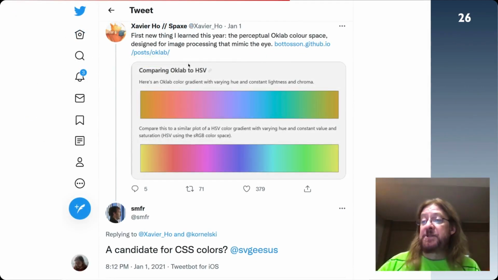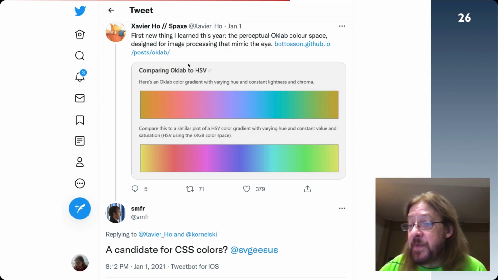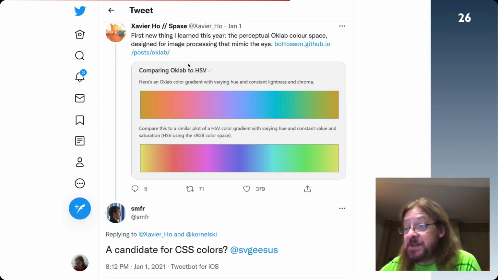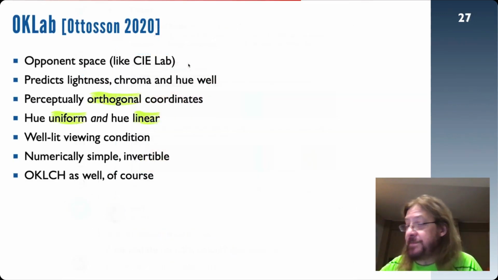On the 1st of January, Simon Fraser from Apple tweeted to alert me to a new perceptually uniform color space that had just been created by Björn Ottosson. Might it, he mused, be something suitable for CSS color? I'm not going to read out this slide.